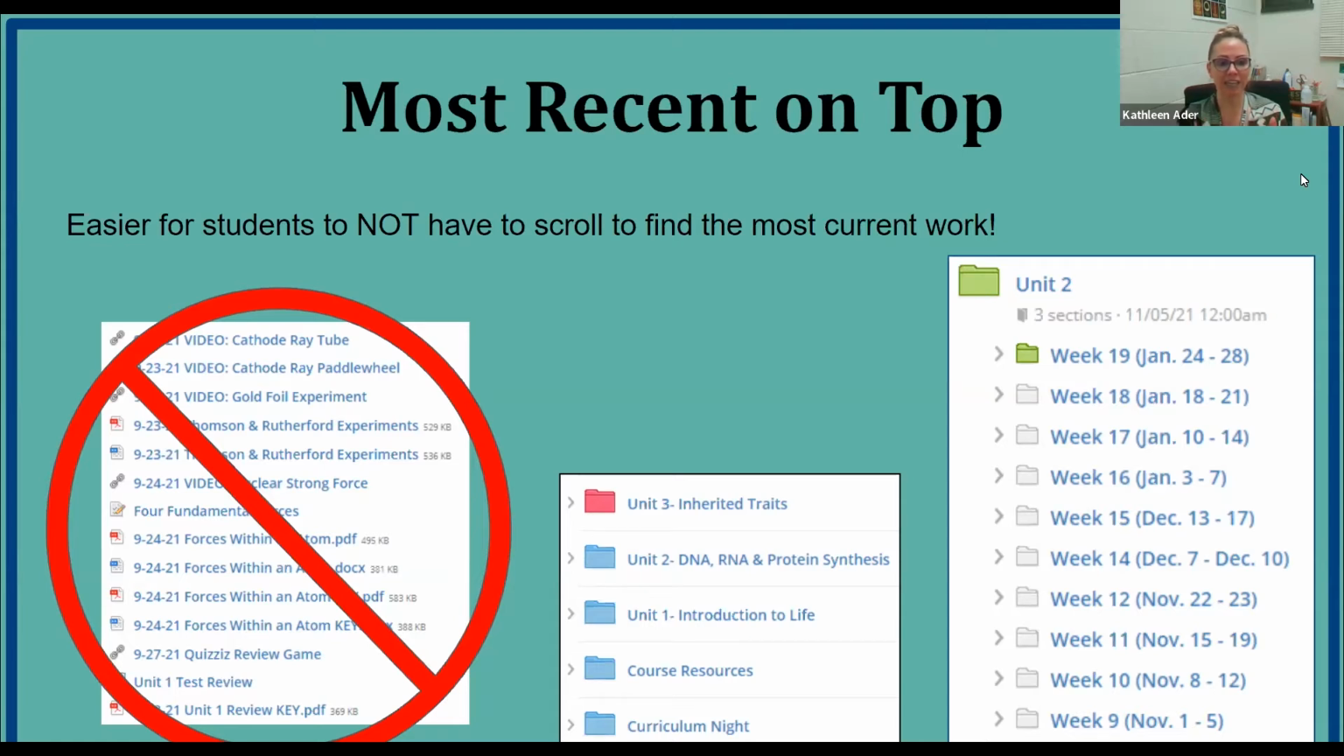But really, again, if we have those resistant learners, they may not be as likely to continue to scroll and find where the live action is at. So I really encourage this idea of training our students to know to look at the top, where your most recent information is going to be.